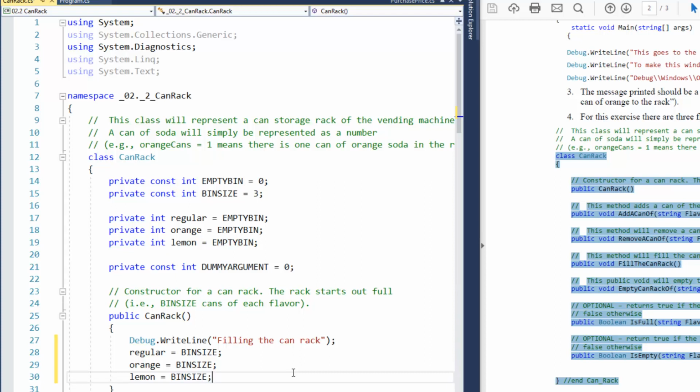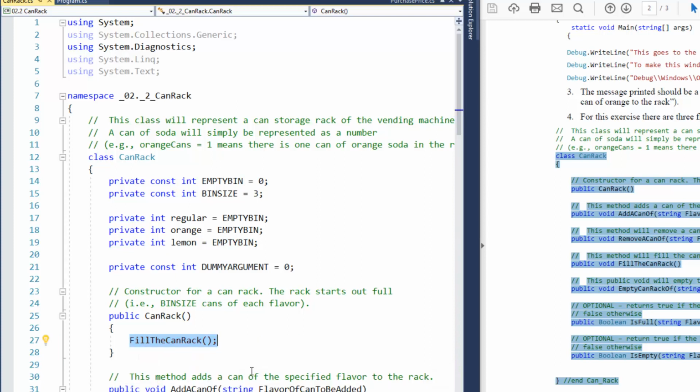The problem with that is, as simple as this algorithm is, it's just 4 lines of code, one of which is instrumentation. If something needs to change at a later time, you'll end up having to change both the constructor and the method called fill the can rack, when in fact they do exactly the same thing. So you're much better off to leave that as a call to a method. If something needs to change, it changes in one place, and the rest of the system automatically adjusts.